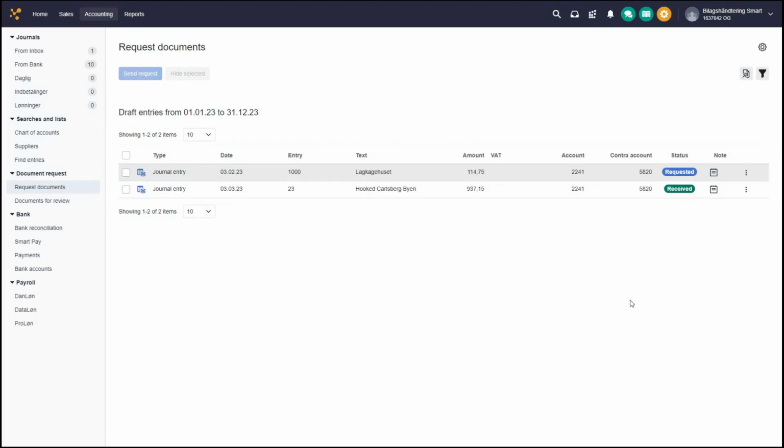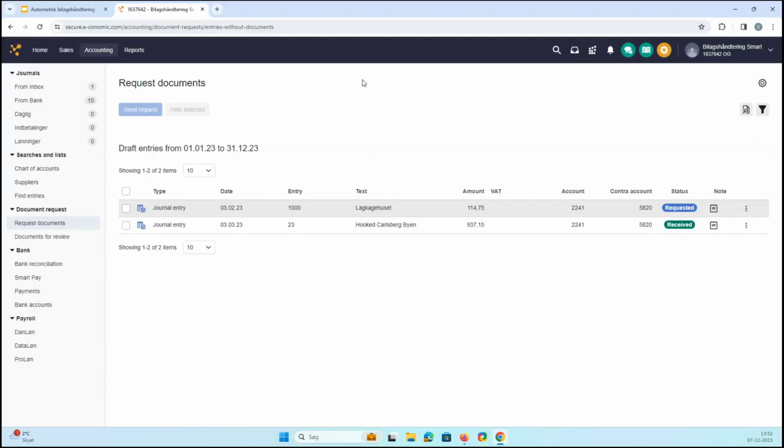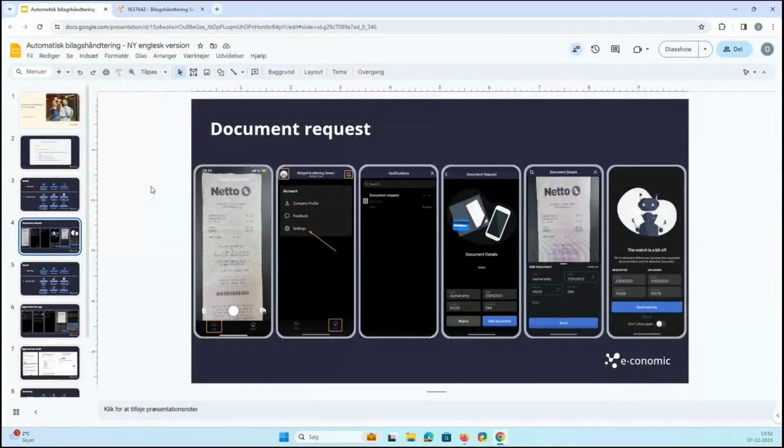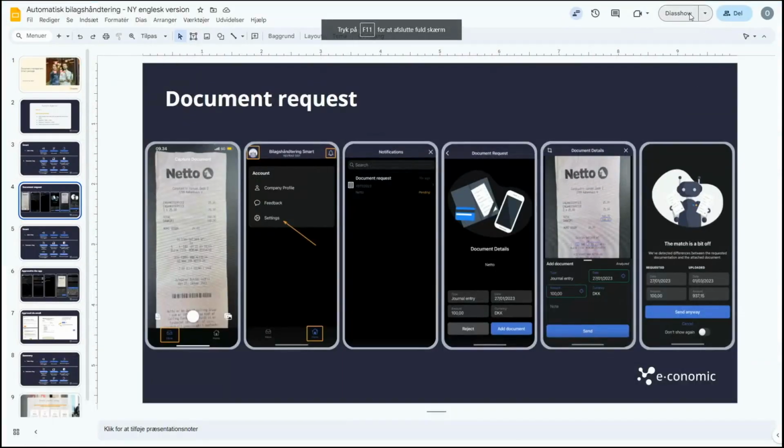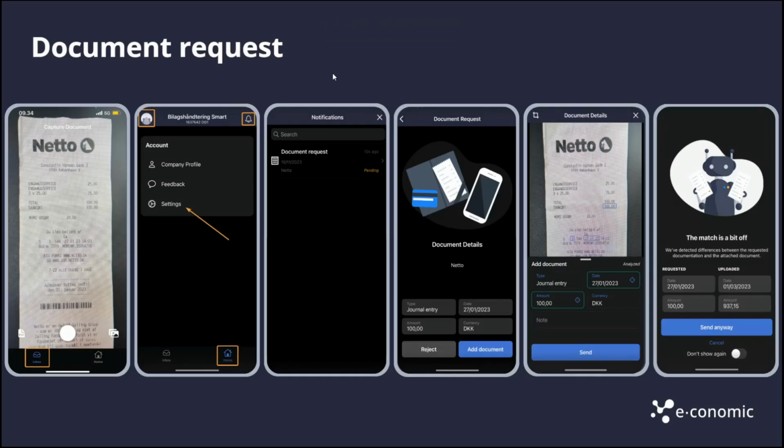So when you have made the request, how does it actually look for the person that received this request? I have some pictures with me from the app that I would like to show you. Therefore, I'll just go back to my slideshow, like that. Perfect. And then we can see the pictures here.